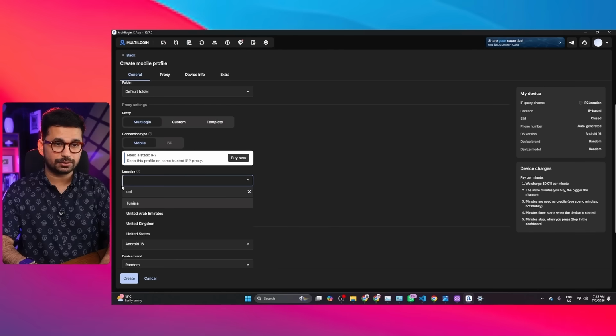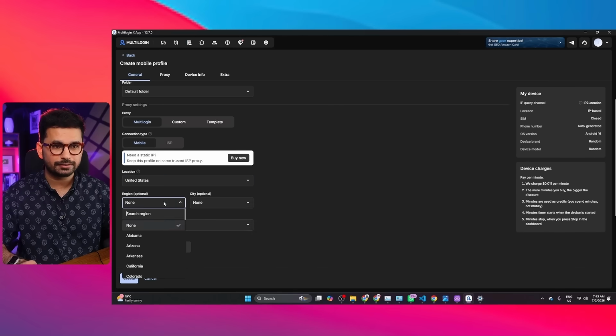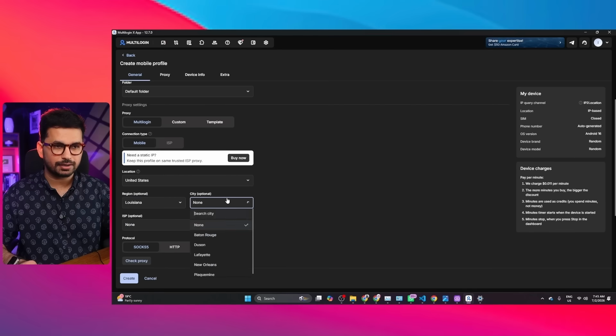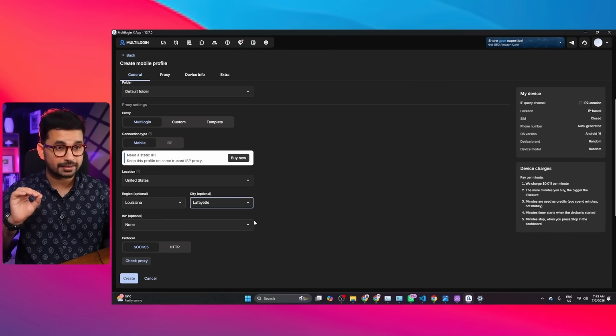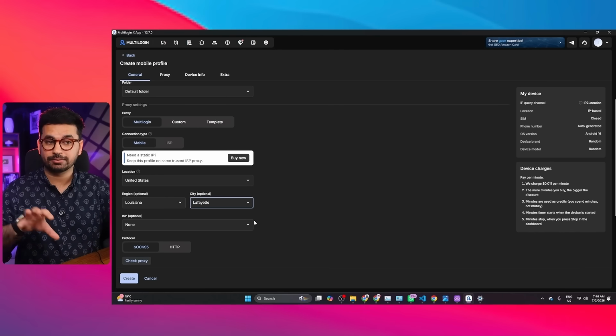You can also set your custom location. So you can just choose any of the countries. Let's suppose I want to choose United States, and then the region as well. You can choose any of the states inside United States, so maybe any of these states, and then just choose a certain city in that state. So you can be very specific, like you can choose the states and even the cities as well.